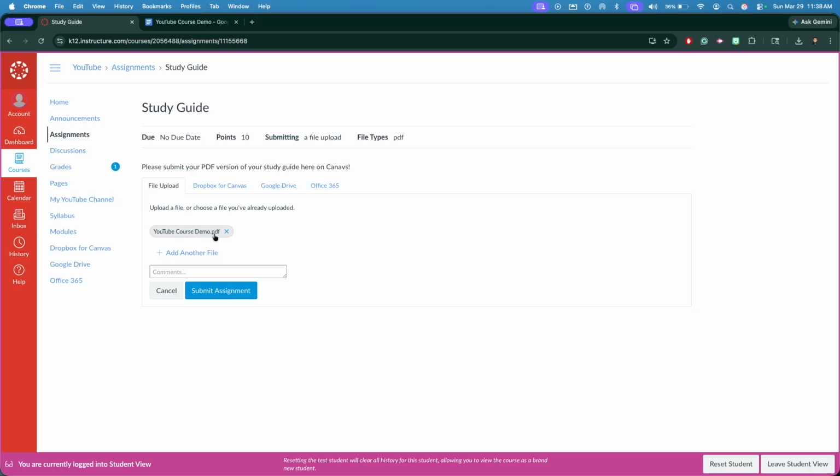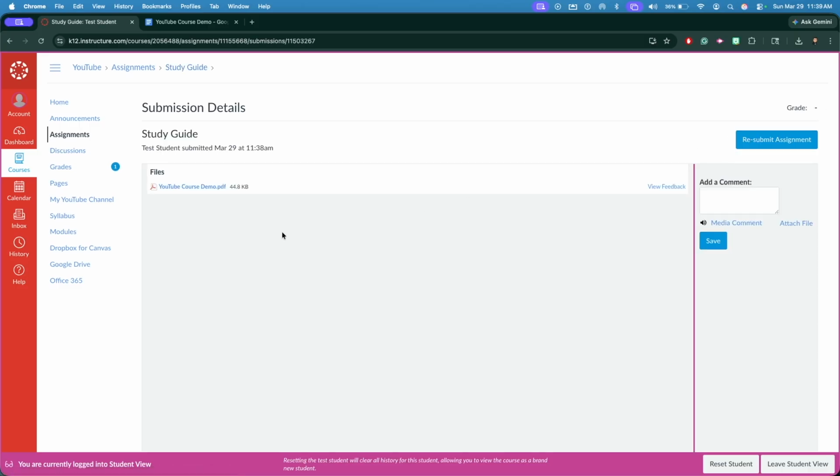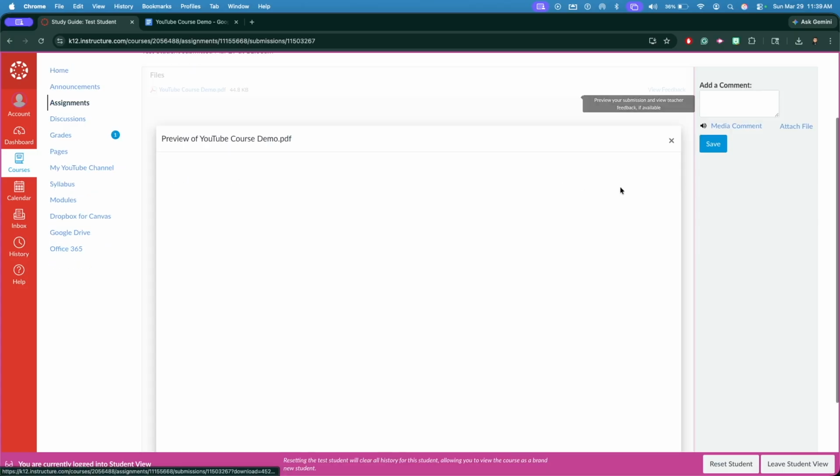And then as you can see, this one's a .pdf, so this one allows it to submit. We can add another file, because we allow unlimited attempts. If not, they just click submit assignment. And there we go. So as you can see, it submitted the assignment for them. They can go on submission details. And then they're not going to be able to see it. If they want to view it, they would click on view feedback.